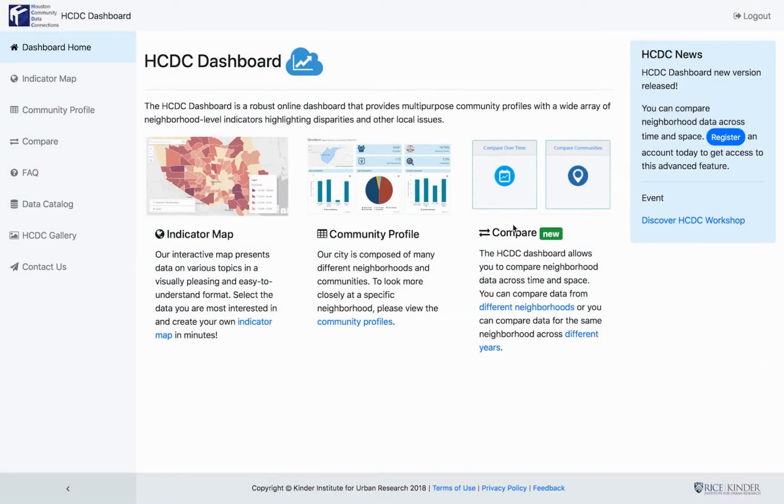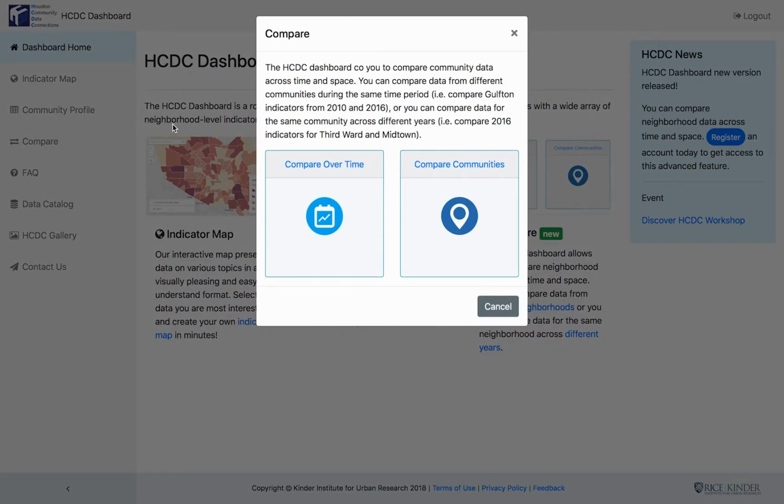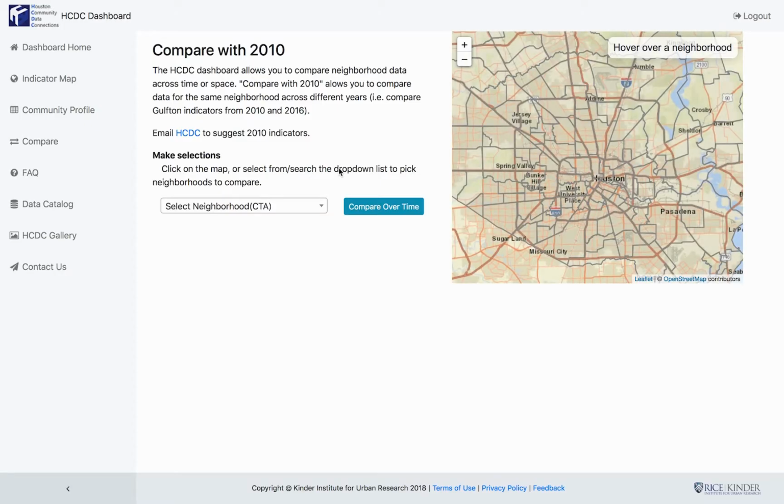Now let's take a look at HCDC's newest function, the compare function. This can be selected in the sidebar to the left. Once you click that, you'll see that you can compare in two different ways. You can compare the same community over different periods of time, or you can compare different communities. Let's start by comparing the same community over time.